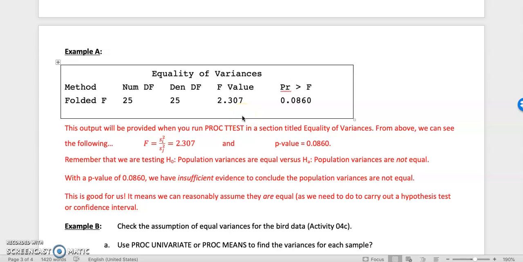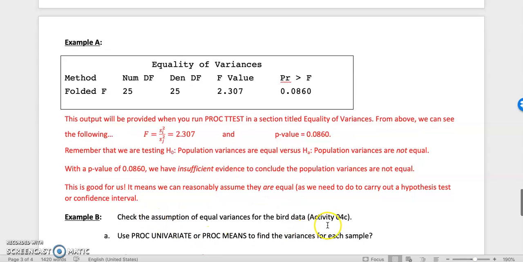For part 4 of Notes 11, I'm going to go through example B and then just wrap up and transition us into what's next, now that we've been able to check these assumptions in a better way than we've done in the past. So we're going to use the bird data from activity 4C. And what we want is, first, to find the variances for each sample. So we're essentially going to check the equality of variances the way that we've done in the past.